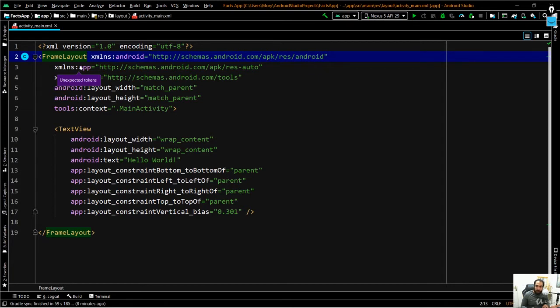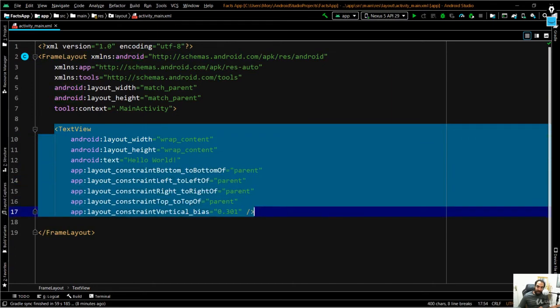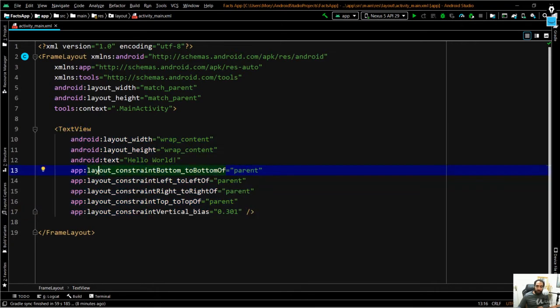So now it's ready. Now here, our text view that you can see, this text view is inside this frame layout. Okay, this text view is now inside this frame layout. So now there are some attributes that are related to the old constraint layout that were in this text view. Okay, the constraint layout is a way to create complex layouts in Android, complex UIs, and it will have some rules that you can apply on the children of that constraint layout.